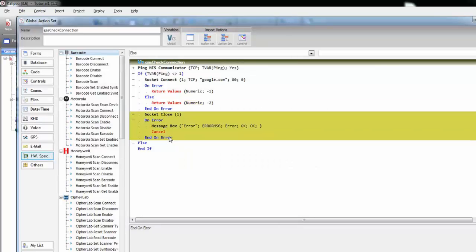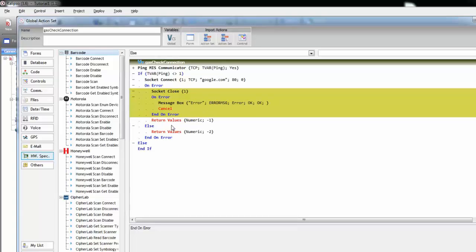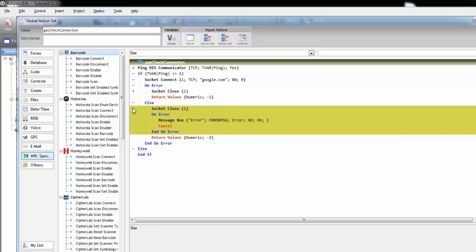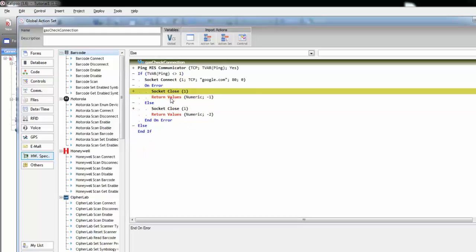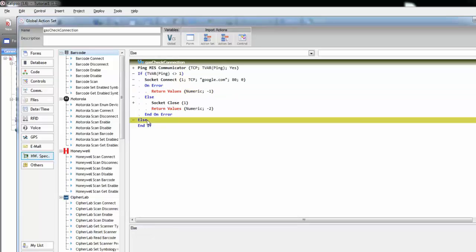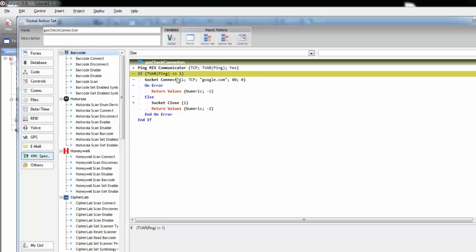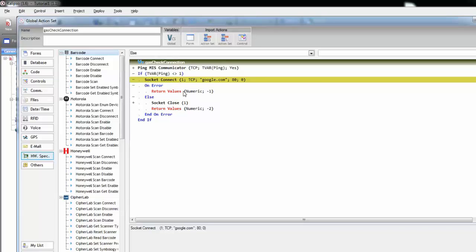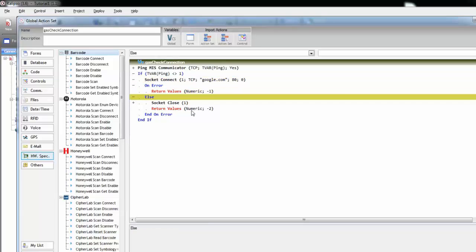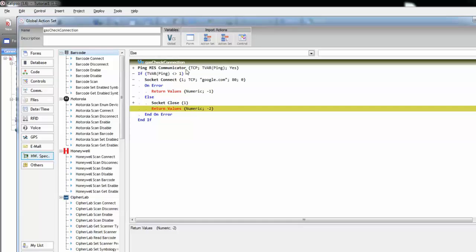Don't forget to put socket close before the returning values. Of course, we only need it if the connection was successful. We don't need this else. So if we don't reach MIS communicator, we see if we can connect to Google. If we cannot, return -1. Otherwise, we return -2, saying that we cannot reach MIS communicator, but we can reach google.com. Otherwise, if we can reach MIS communicator, we return no value.